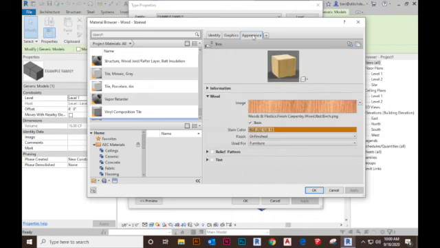Under the Appearance tab is where we can start to associate an image with our material. These images live outside of your Revit project. The Revit Materials Library comes preloaded with thousands of different material textures that you can use inside your project. You can also create custom textures from JPEGs or PNGs that you've found on the internet or that you've taken yourself.